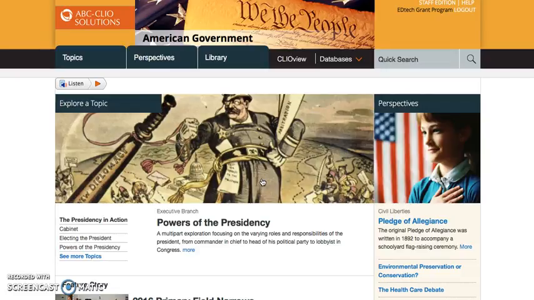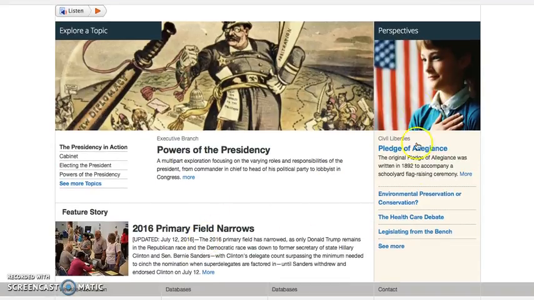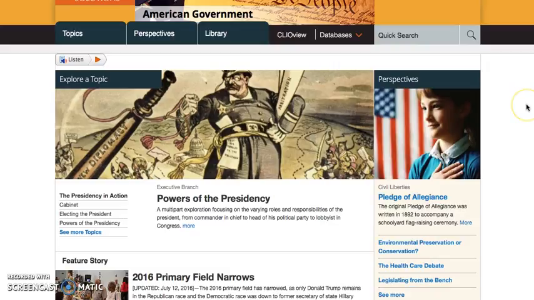This is the home page. ABC CLIO does daily updates, so you may notice changes from day to day when you log in, or even several times throughout the day, especially on feature stories down here and the perspectives. These often change just based on current events and things that are in the news of that day and that week.